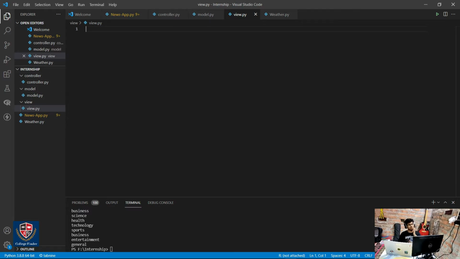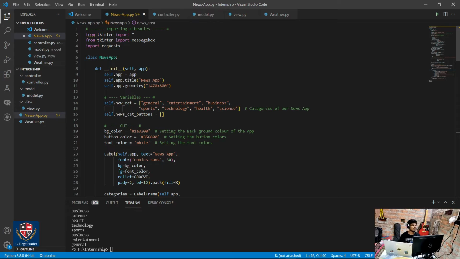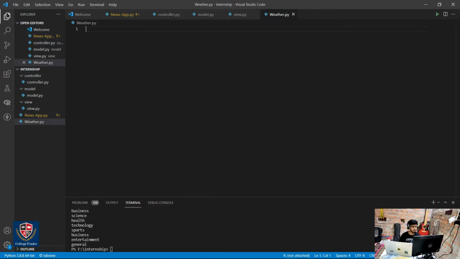Basically, what I am doing is creating a module, like the modules I have used, from tkinter import star, from tkinter import messagebox. So I am going to create a module like that for doing the weather thing.